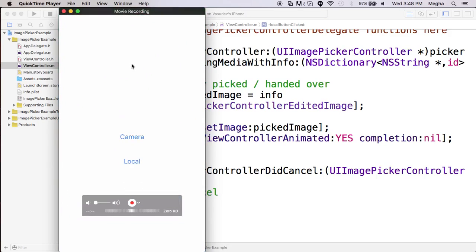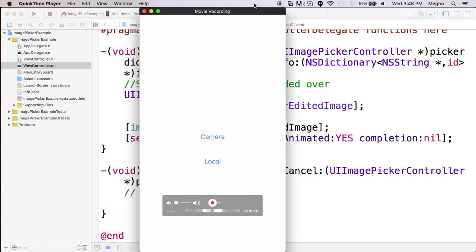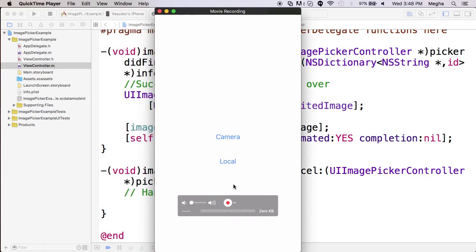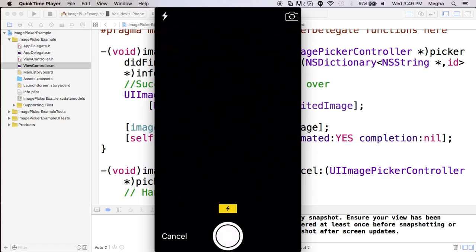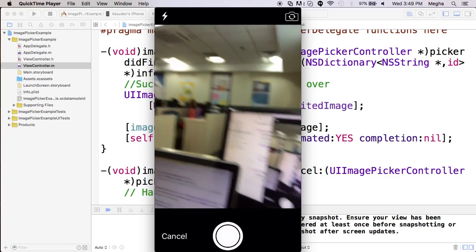Now the image is nothing at this point. And I'm going to click on camera. Sorry, here I can click. Now I just launched it. See that permission. The very first time when you launch your application, it will ask the permission to access the camera. You have to affirm it. Okay. Now it will take the camera.